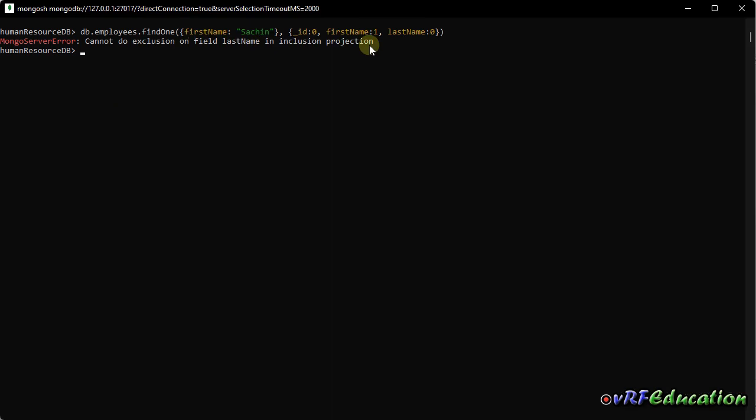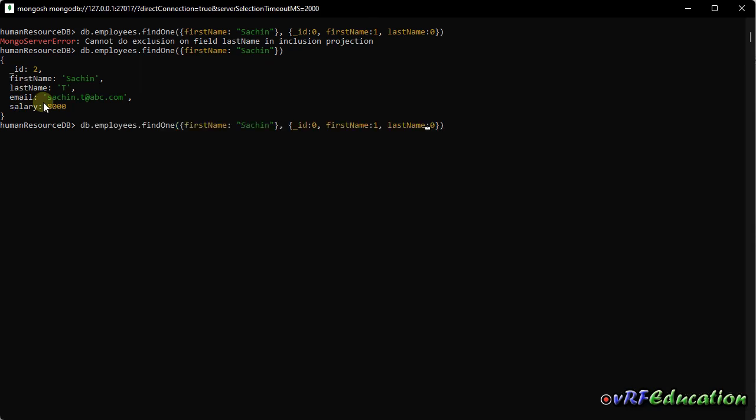We cannot combine them. What is it useful for? Imagine that we have a lot of fields. Let's omit this one. Here we have, for example, 4 fields without considering underscore ID. I just want all the fields in the output except email. So for this purpose, you can just say I want to see all the fields except email and underscore ID. So if I press enter, you can see first name, last name, and salary are included in the output by exclusion of email. So sometimes when we are dealing with a large document with a lot of fields that we just want to omit a couple of them, it's better to use exclusion, not inclusion.